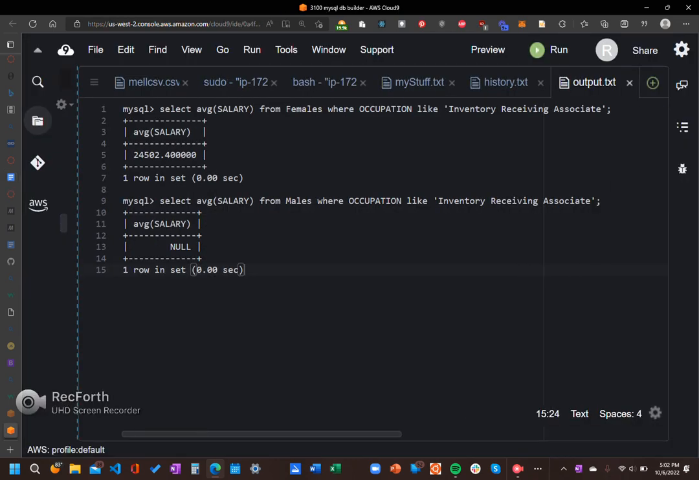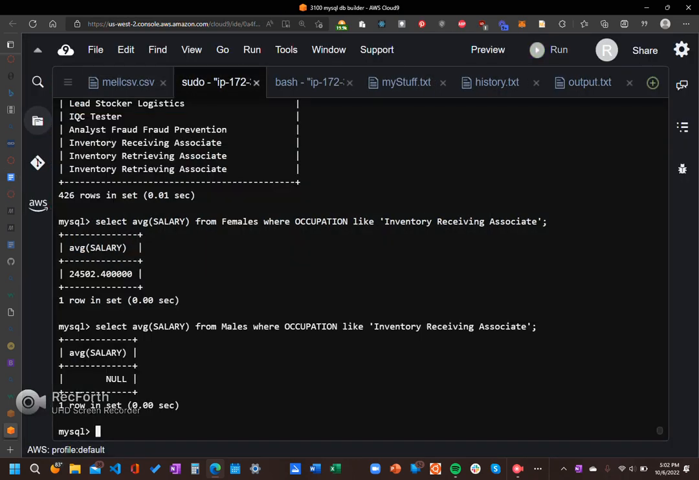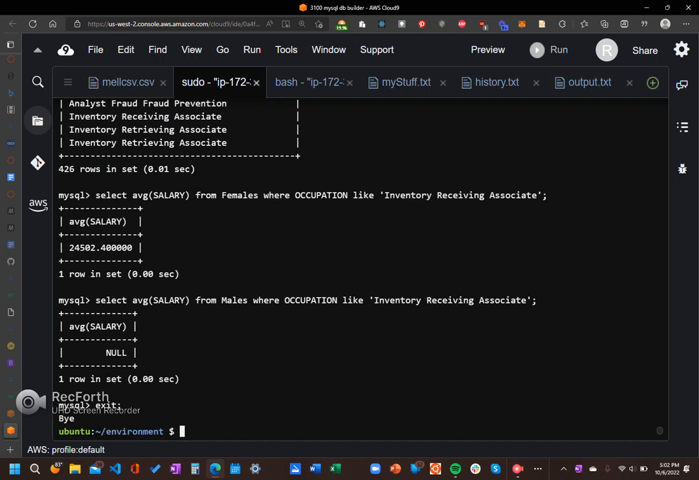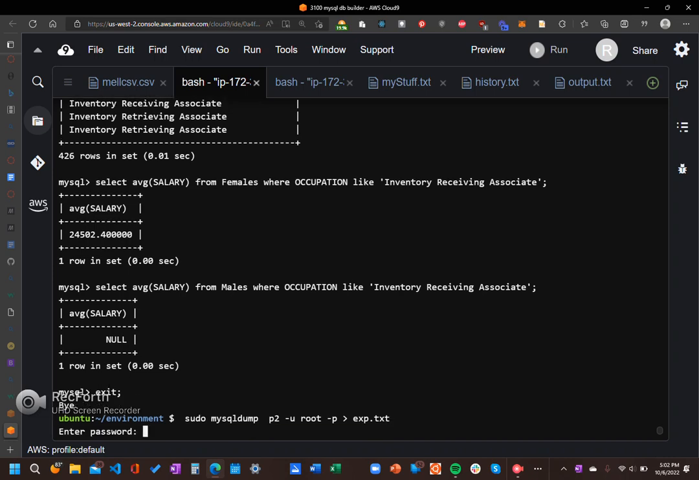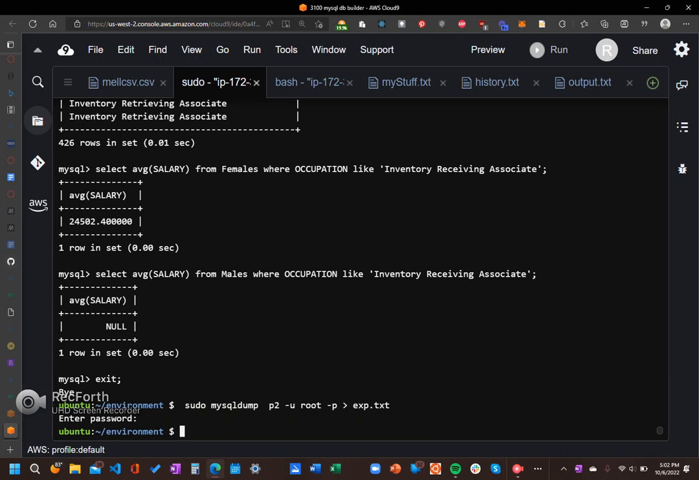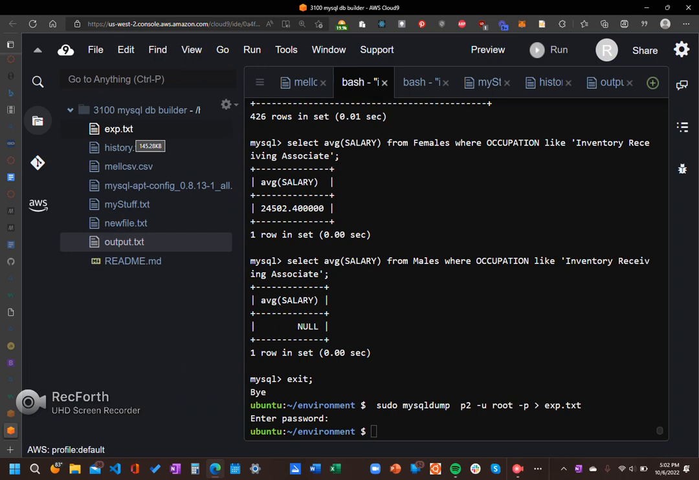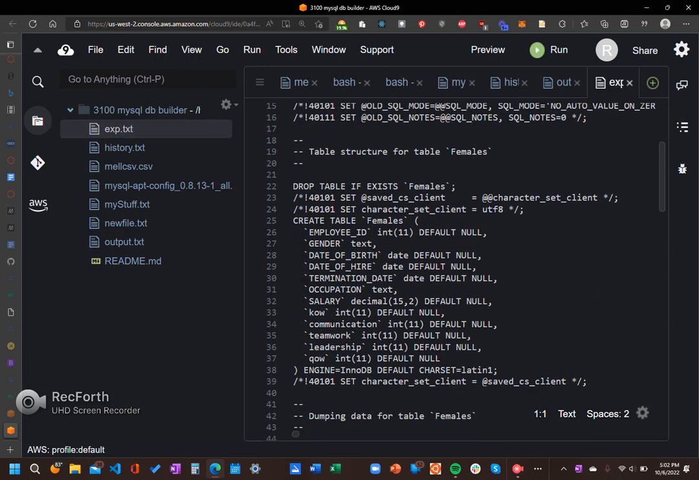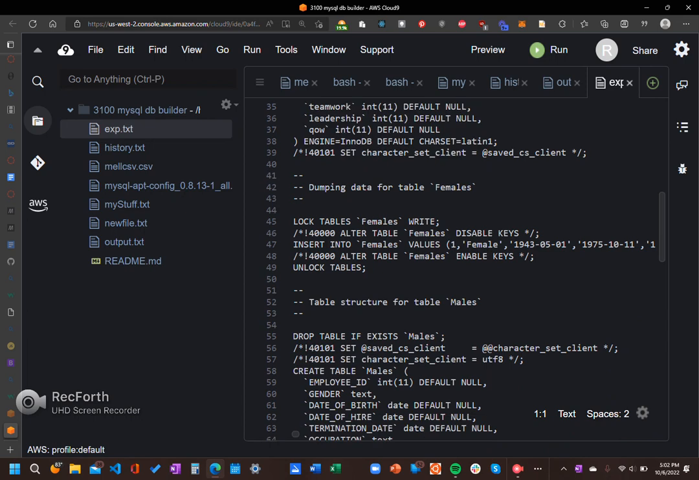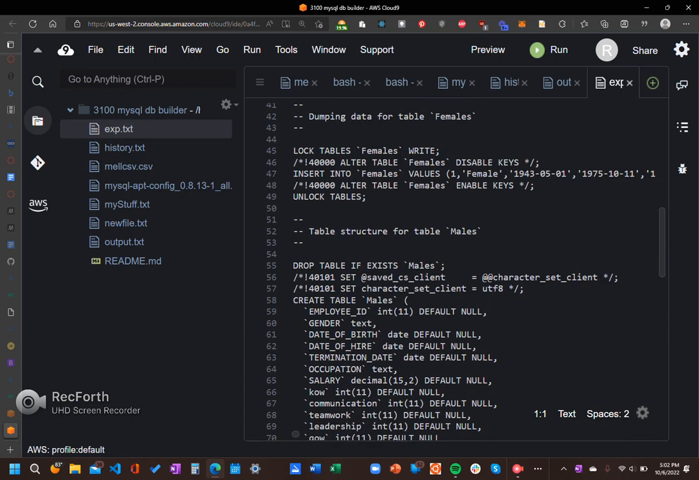So let's give a sense of what that looks like. mysqldump will actually back up the entire database. Great, and let's see that that is there. And so exp.txt will provide tremendous evidence of all the work that you did. Now, mysqldump will allow somebody else to rebuild your database in its exact form.